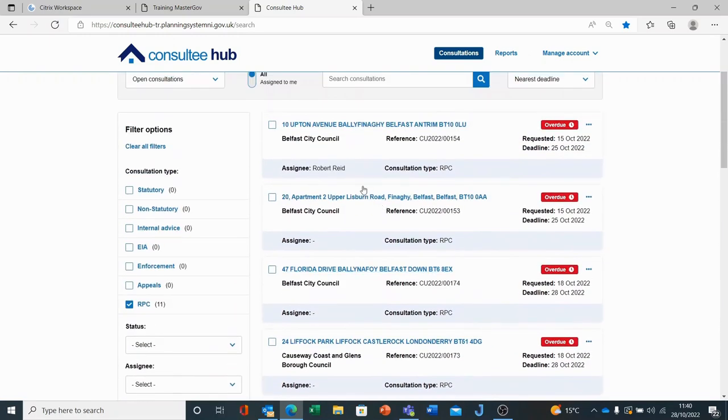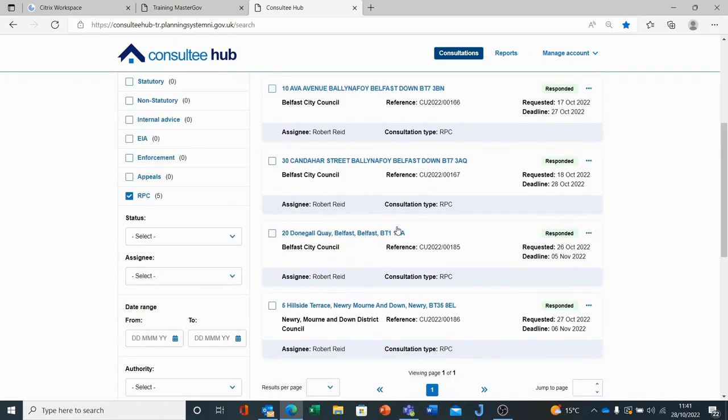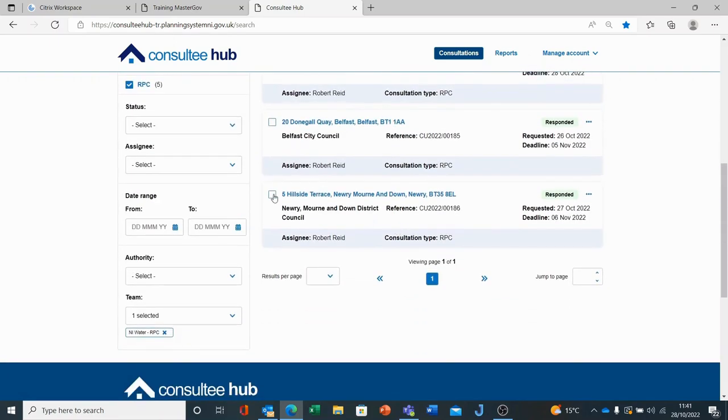You'll see my 5 Hillside Terrace is now gone, and that's because it's been archived. Now, if a reconsult comes back in to the system, this responded option here will be withdrawn from the archived and placed back under the open consultations to be dealt with at a later stage.